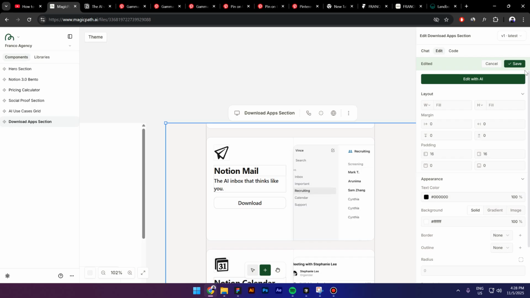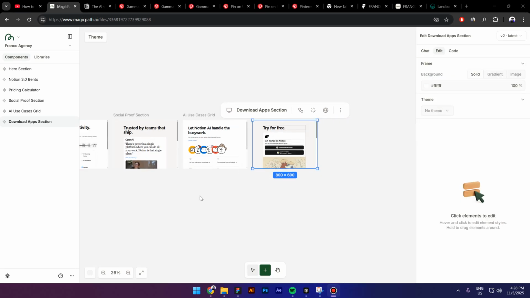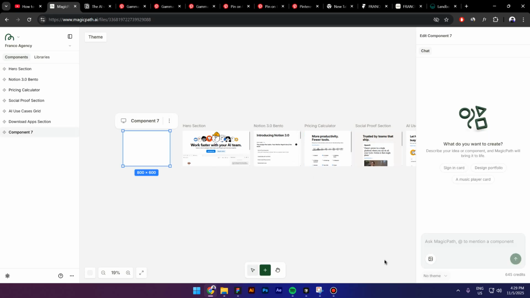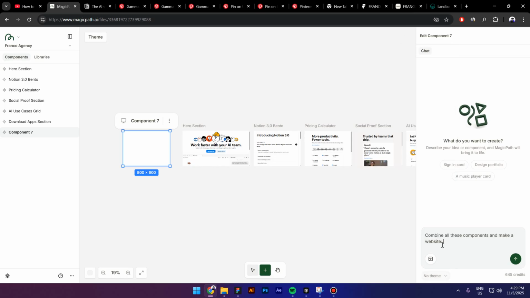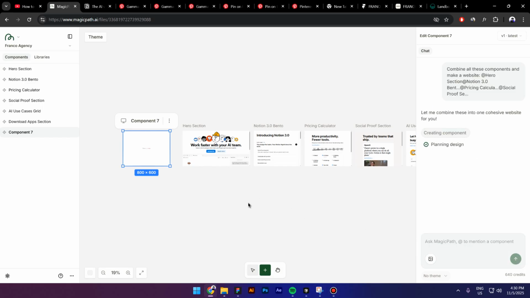So what I'm gonna do next, I'm gonna click on save, and I'm gonna create a new component, and then I'm gonna type: combine all these components and make a website. Let me fix this. And let's start by mentioning the components. I'm gonna add and then select first the hero section, then add the Notion. Okay, so we can't add more than 4 tags here, so I'm gonna go with these 4 sections first, and then maybe we can add them later.